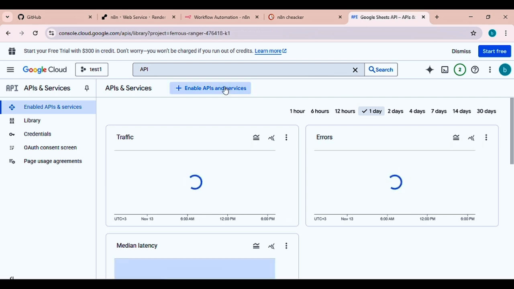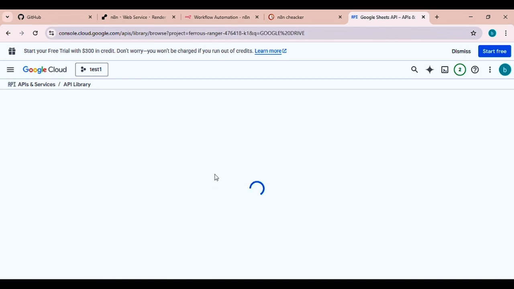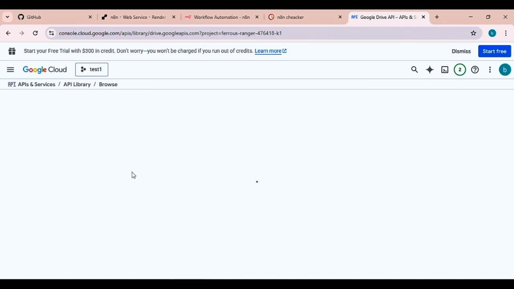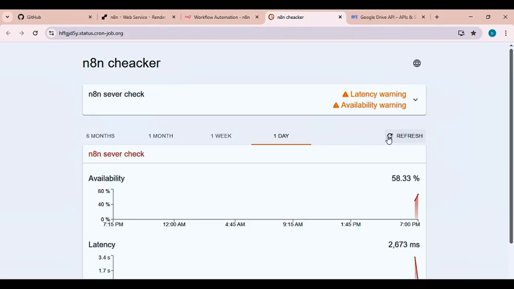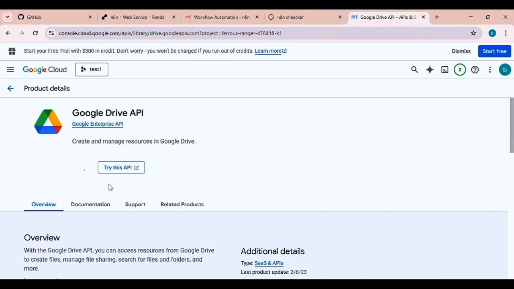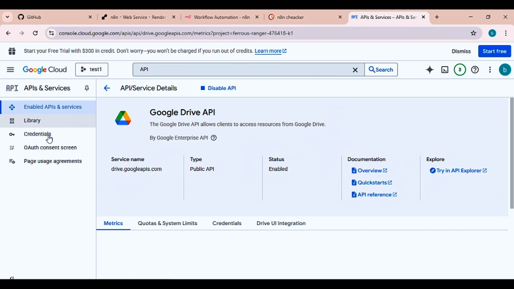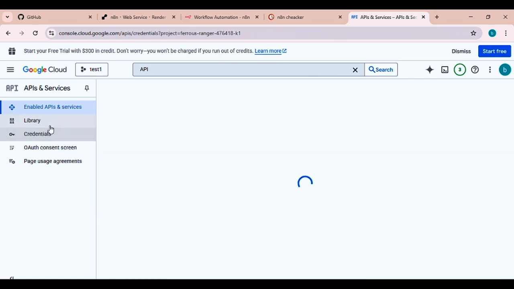Enable API and services. So go and search for Google Drive API. Continue. Enable. On this side we wait. Let's see if the server has gained availability. It's running though. After that, we want to come to credentials. It will load this page itself, so don't worry about that.